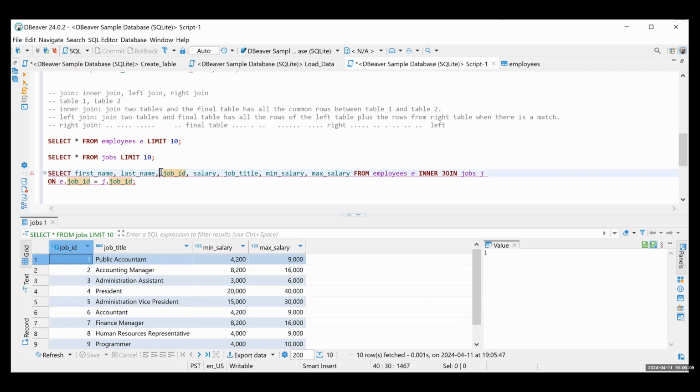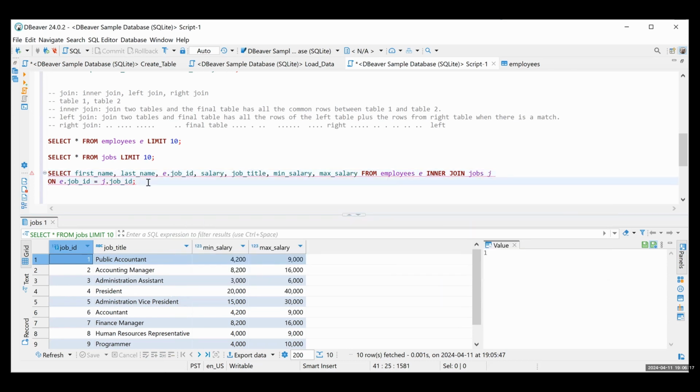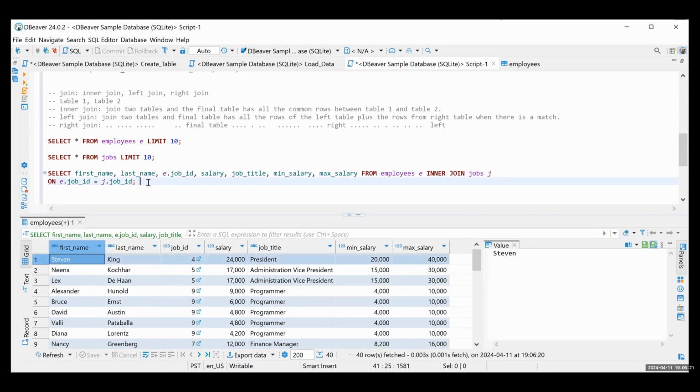So what you do here is that you say, for example, I want to take it from the employee table. You say E dot job ID. E, bring it from employee one. And now this is going to be a success. How amazing is that? You see, for Stephen King, we know that his salary was 24,000. We looked at that in the first couple of videos. But we didn't know the job title is president until after we joined the tables. And then the min salary and max salary. So you can get a lot of useful information here.